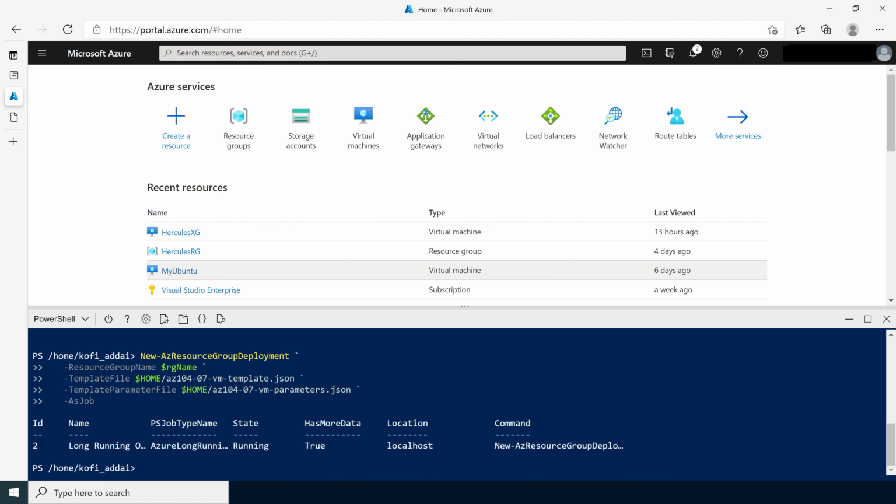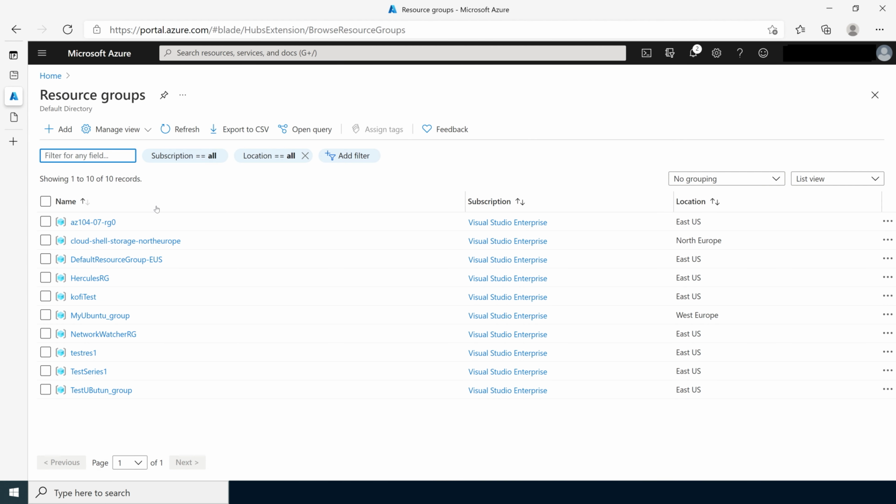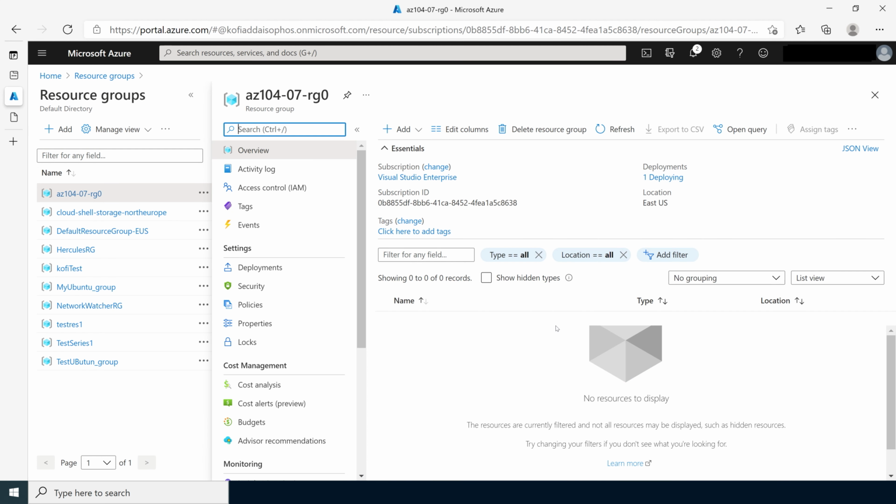Okay, this will take a while to complete, but let's check and see if it's completed or not. I'm just going to close the Cloud Shell and go to resource group. This is the resource right here. We click on that one, and it's going to take a while to complete, so I'm just going to refresh this one.